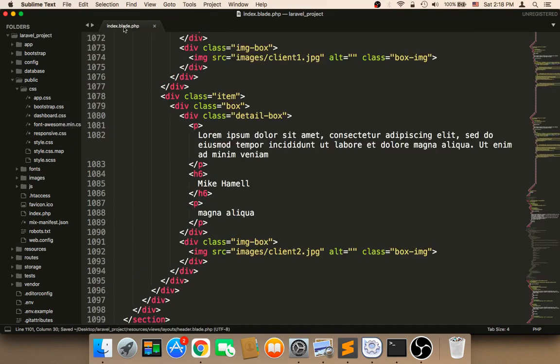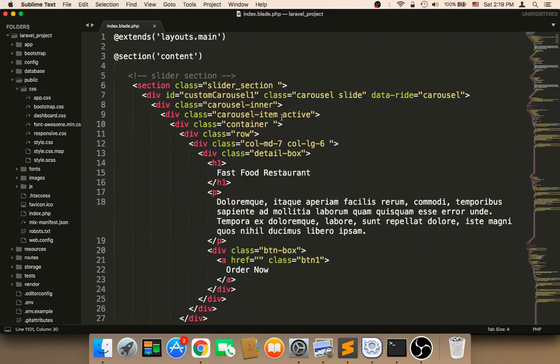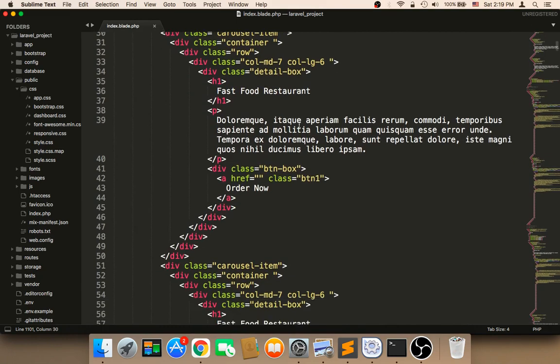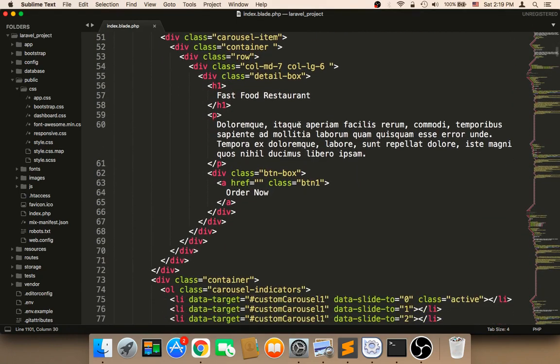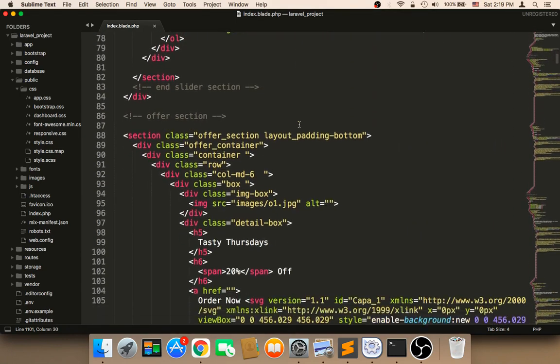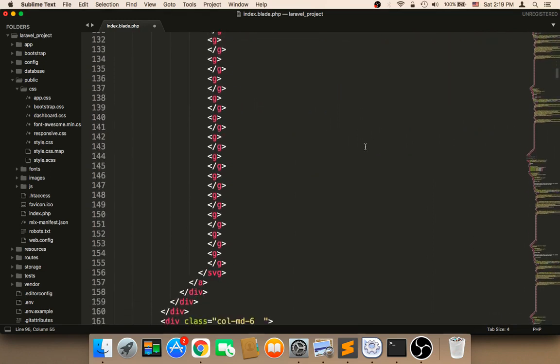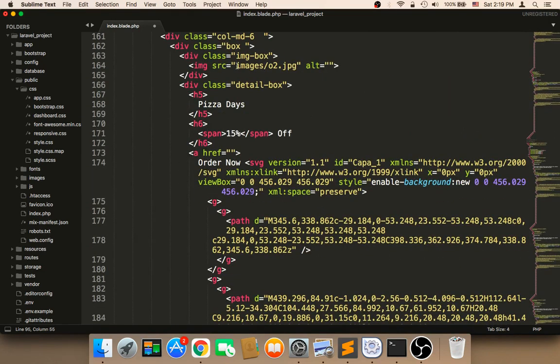Now with the index. With the index, we need to start from the top. So from the top, we have this image. Let me just scroll slowly. So we have this image. I'm going to say double curly braces and then asset, and then the images and then the name of the image and then single quote and then bracket and then double curly braces. So I'm going to repeat the same exact thing with every image I have.